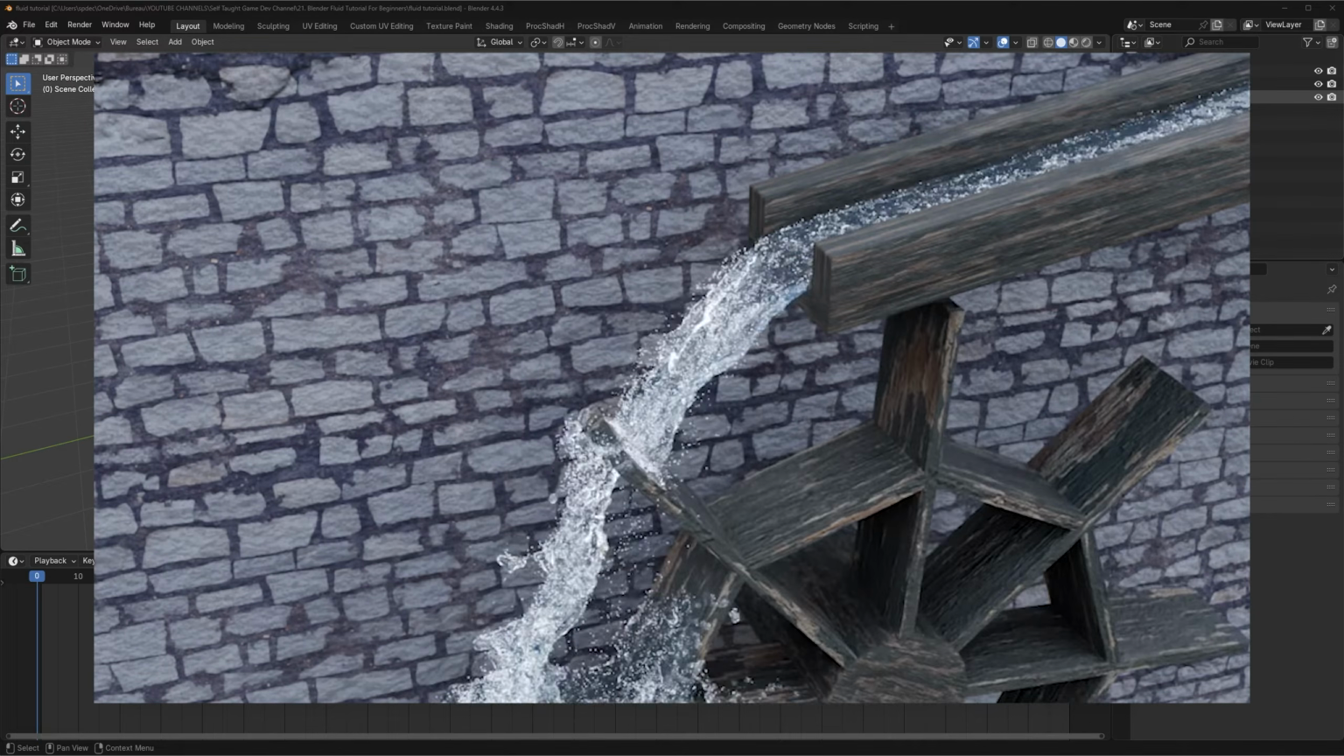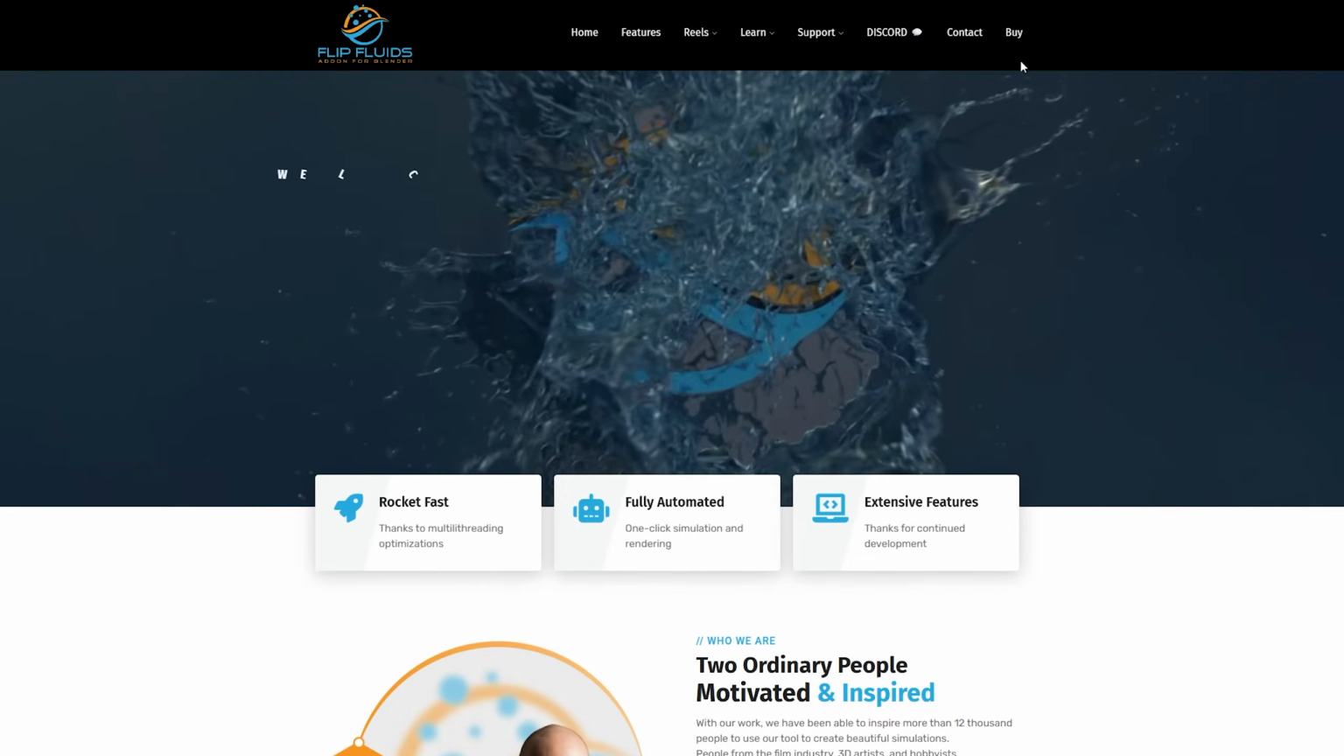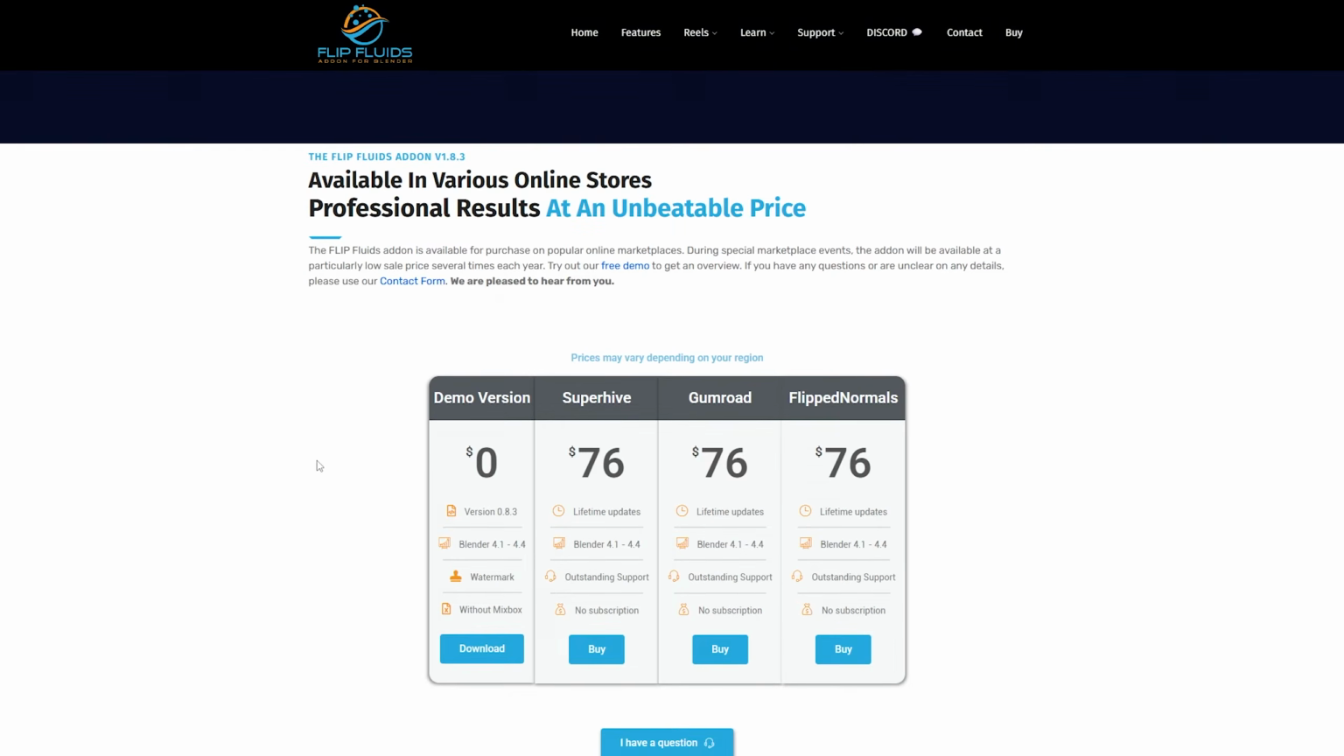So we're just gonna go on the Flip Fluid Addon website. You go into the Buy tab and get the demo version. The only difference between the demo version and the paid version is the watermark. But otherwise, it's pretty much the same. So unless you have a client that you need to show your simulation to, get the demo version until you're comfortable enough and feel like it's worth paying for the license. And yeah, sometimes it's also on sale, so be on the lookout if you want to buy it.